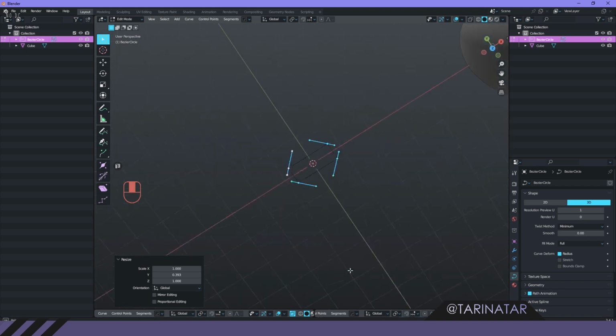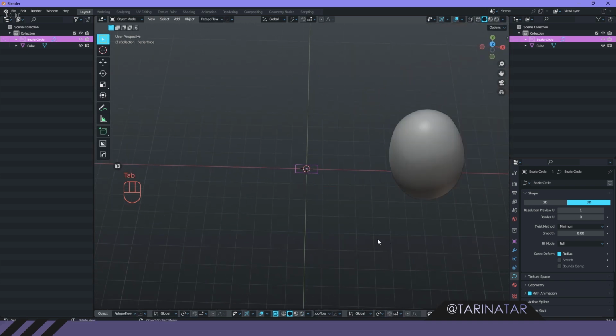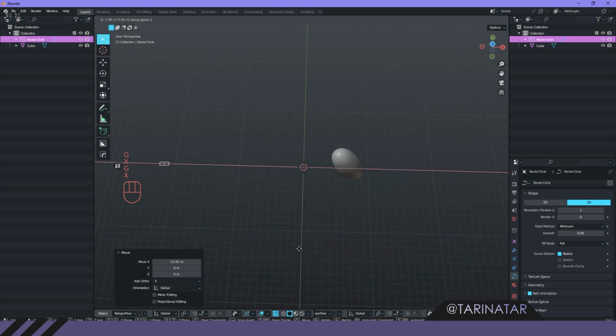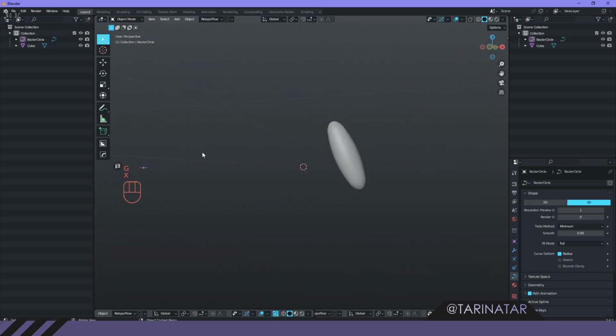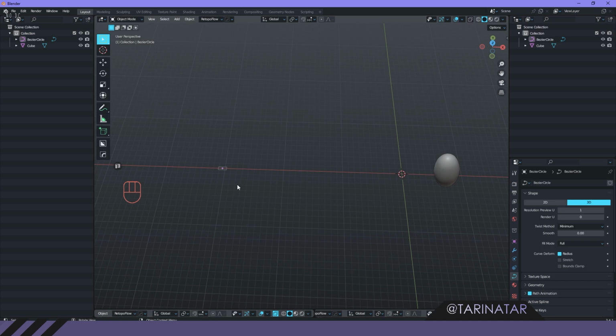Perfect. Now we have this. This is going to be the size of the belt. You can edit this later, so don't worry about it too much. And in object mode, we can move it somewhere else, so it's not in the center, so we don't need to look at it all the time. As long as we move it in object mode, so the origin of the mesh stays in the center.